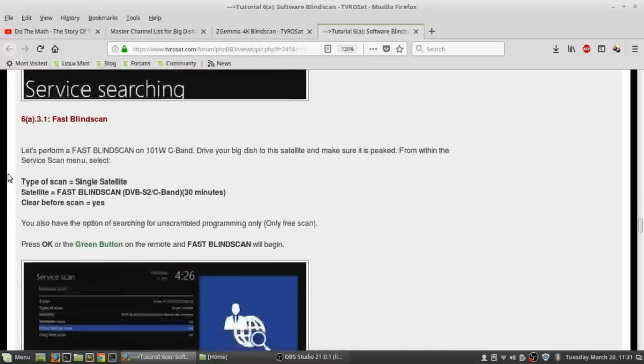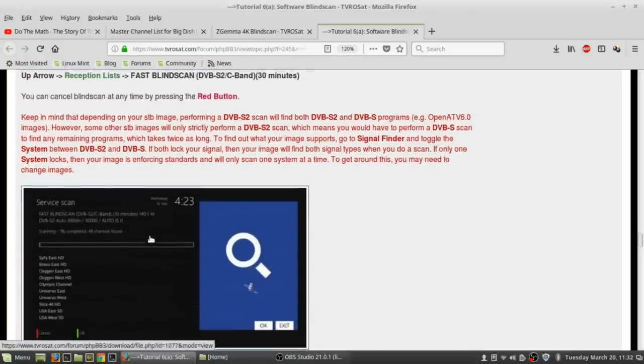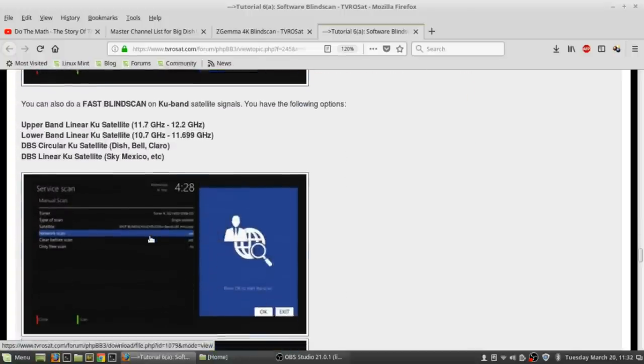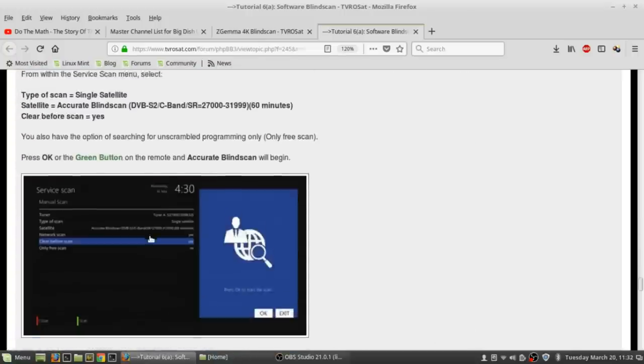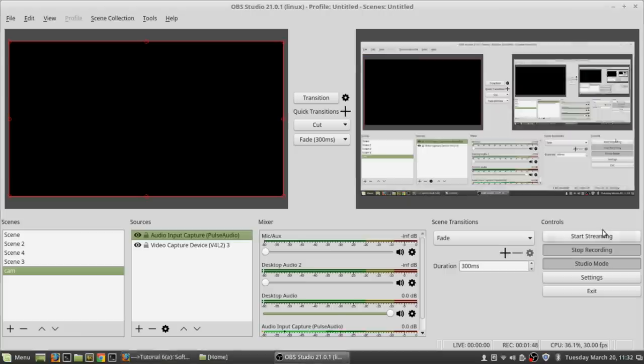So yeah, then you go into manual scan, and then make sure your settings are there. Signal satellite, your fast scan, clear before scan. I guess if you're doing that on that setting, that would be okay. So yeah, that's a point I just wanted to point out. So go get the file, which I'll have the links to in the video, so you can go look at this yourself. Thanks for watching.